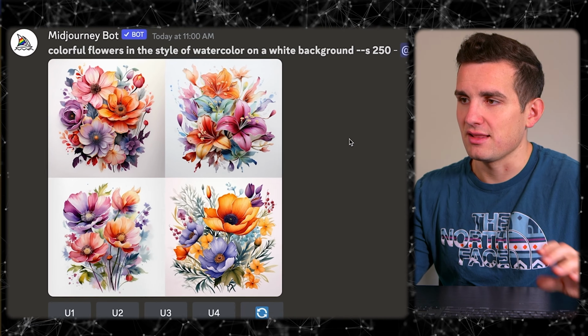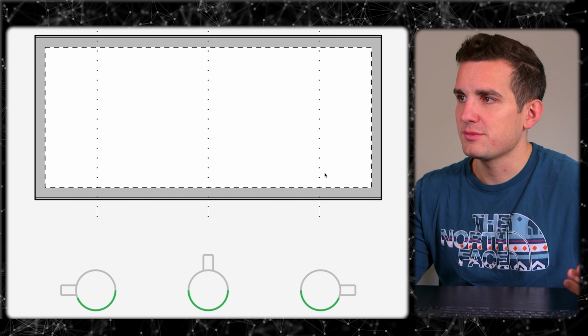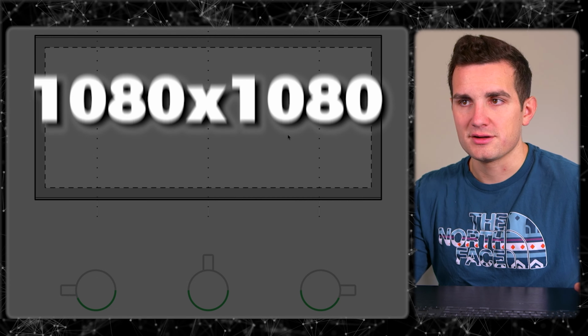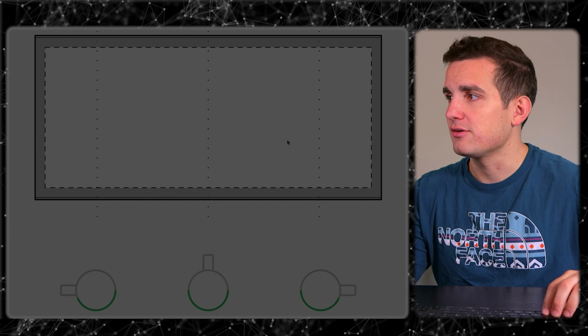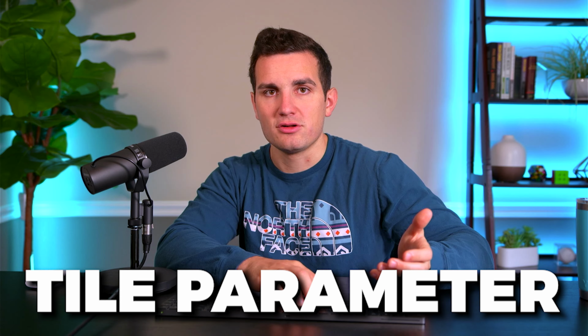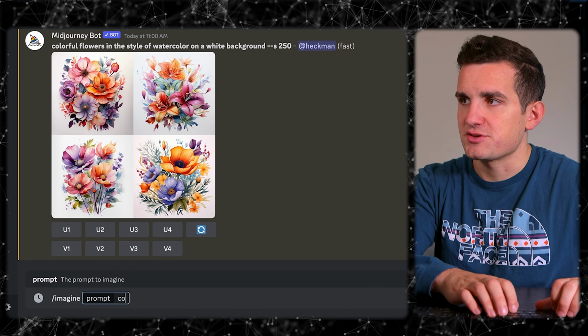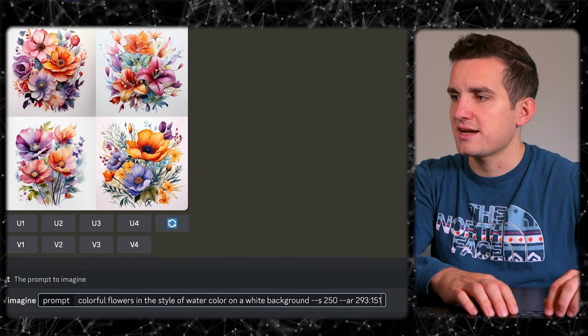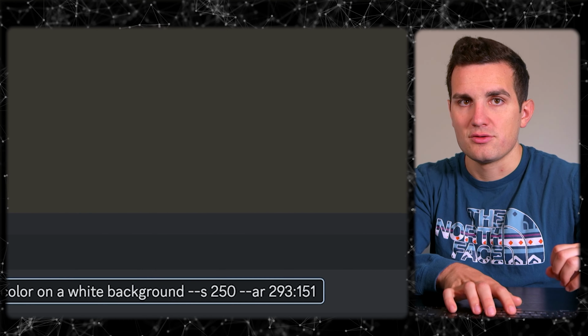And the last setting that we want to change is that on a coffee mug, the aspect ratio that we want is much more elongated than the 1080 by 1080 square, which we're getting right now. So to change that, we're just going to add a parameter to the end of our prompt. And parameters are basically these defining characteristics that you can put at the end of a prompt that change the overall image. And there's a lot of different varieties, like the tile parameter, for example. But in this case, we're going to be using the aspect ratio. Then I'm going to type --ar 293 151.